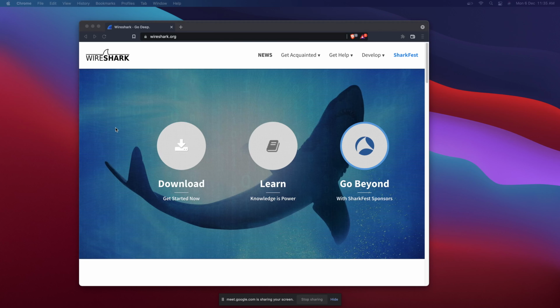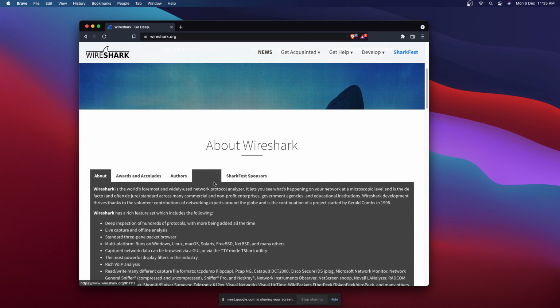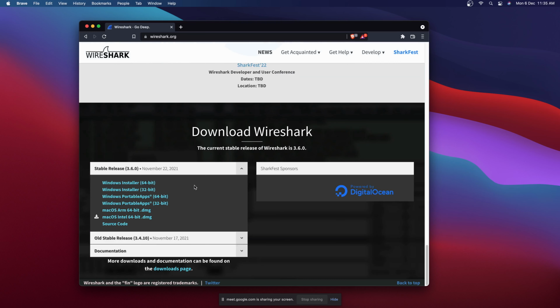So as we are learning Wireshark, what is Wireshark? Wireshark is a very powerful packet analyzer, a packet capturing tool, and it has been around for more than a decade. It is available on different platforms, Windows, macOS, and it is available to be used on Apple Silicon macOS as well.